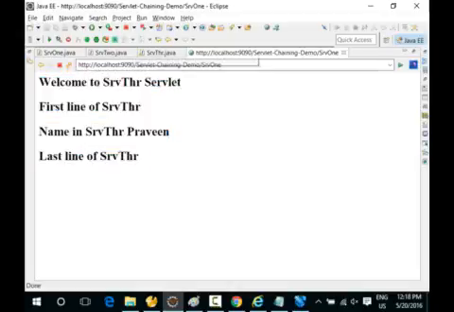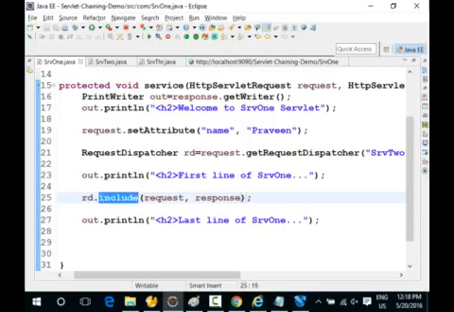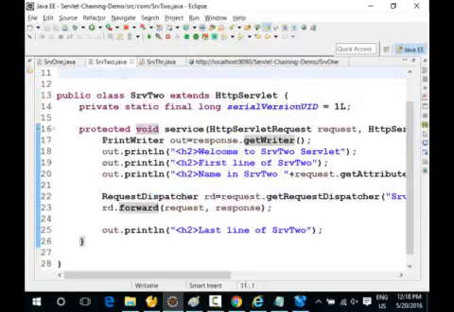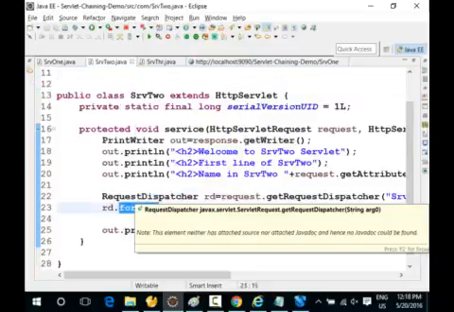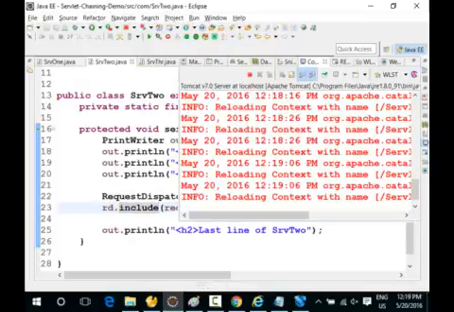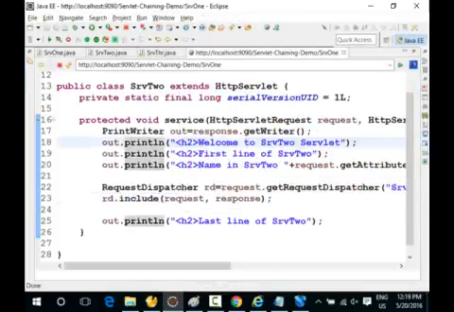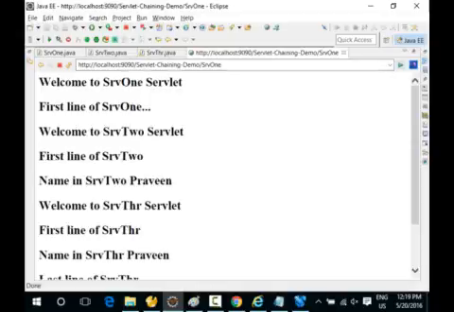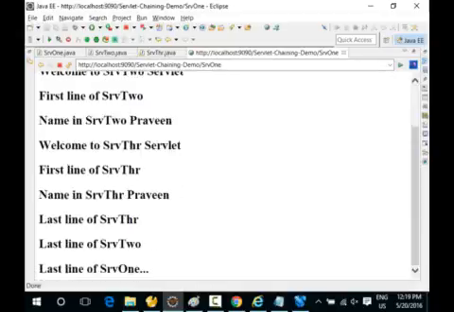Between, here I can use something called include, and SRV2 also should be include. Otherwise, forward will discard the output of everything and display only the last one. So here also should be include. This will include every output about the 1, 2, and 3 servlets. So if I'm sending a request to SRV1, then you can see all that output is getting displayed.